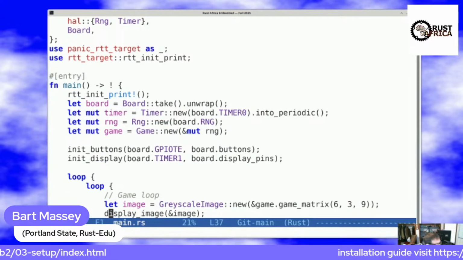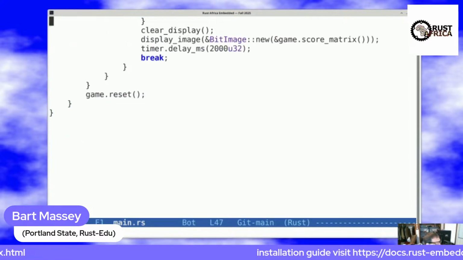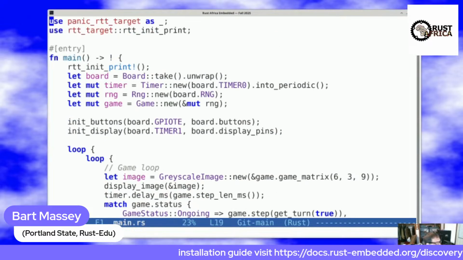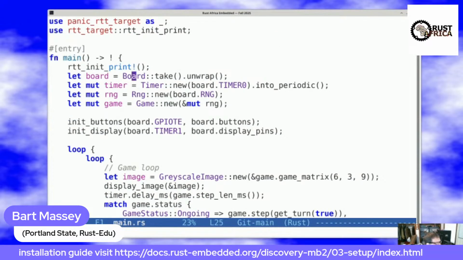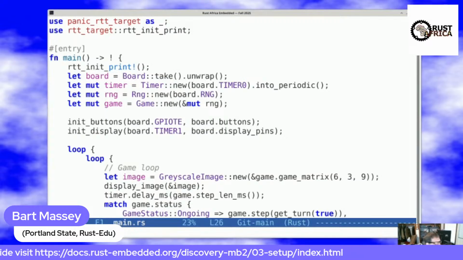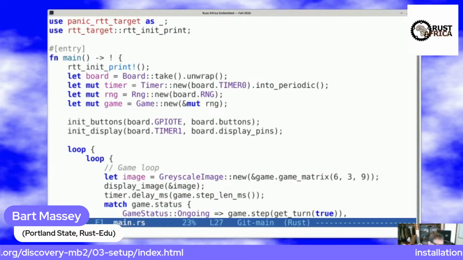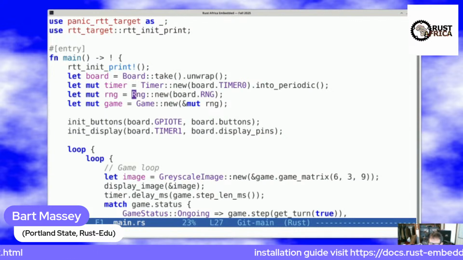So this is the main program, just this chunk of code. It fits on one screen more or less. We're initializing printing because we want to print something. We do the usual things. We're going to set up a timer, a random number generator. Now that's interesting. This board actually has a hardware random number generator.